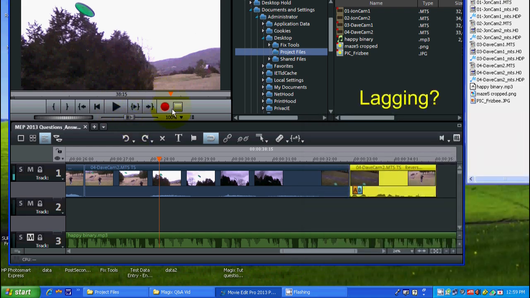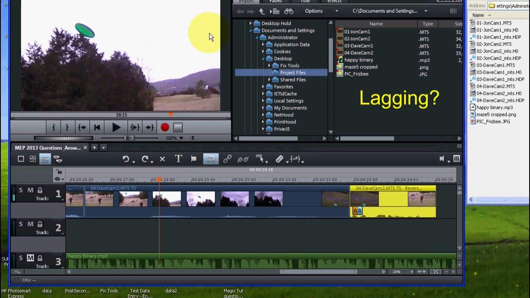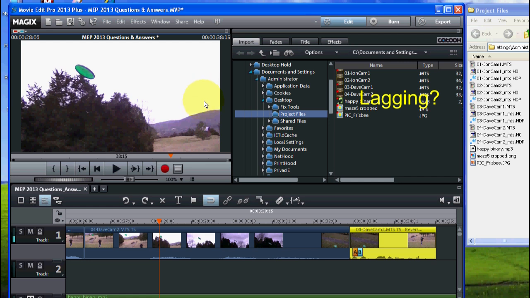Okay, now another question was, why does my video skip or lag during playback? And really, I don't have a good answer for that. I think the ultimate solution is a really fast computer and a good graphics card, but I can't give you the exact specs for that.